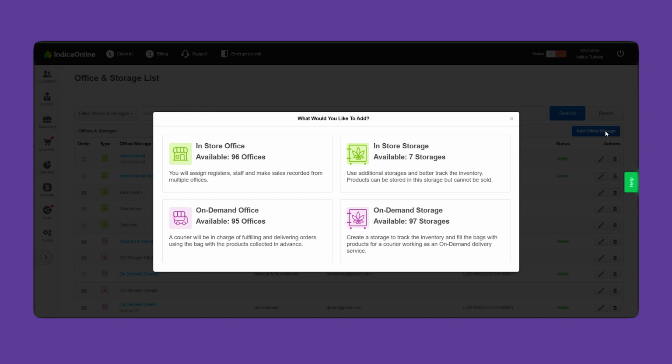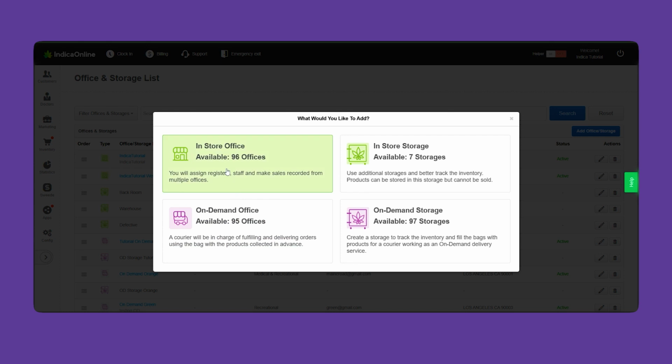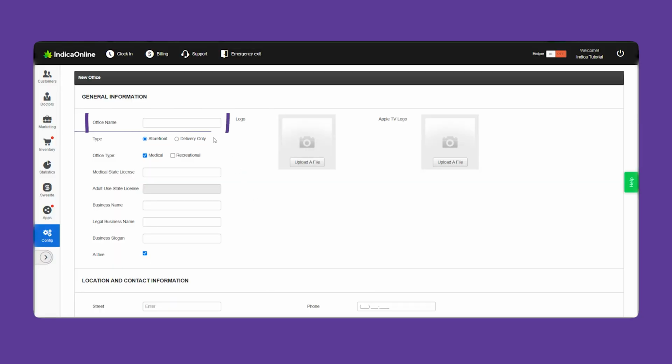You'll see a pop-up with four options: In-Store Office, In-Store Storage, On-Demand Office, and On-Demand Storage. Keep in mind that the type and number of offices you can create depends on your subscription plan. Let's focus on in-store locations for now. Click the In-Store Office tile. You'll be redirected to the new office page.